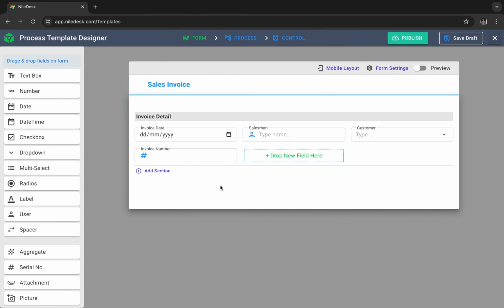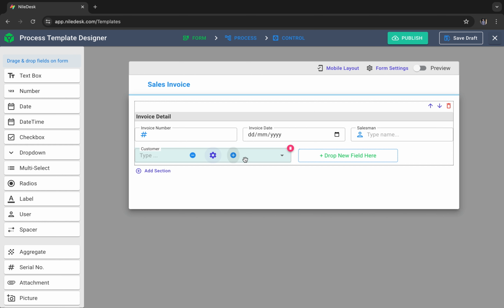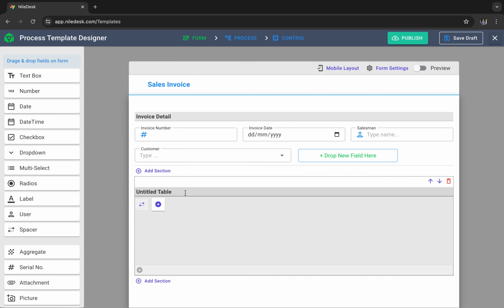We can also rearrange fields. Let's move the invoice number field to the top by dragging and dropping it into the first position. Also increase the width of the customer field. Let's add a table named Products.